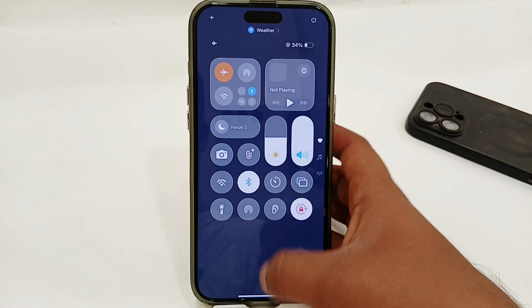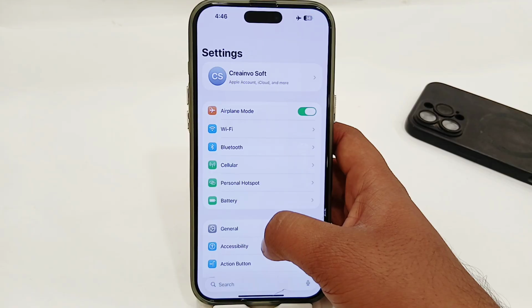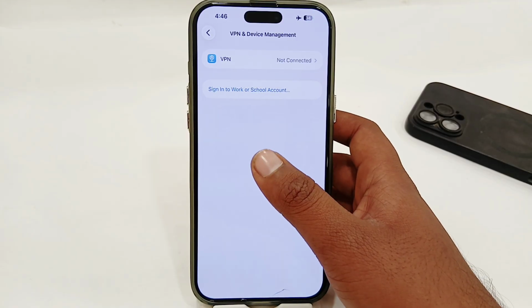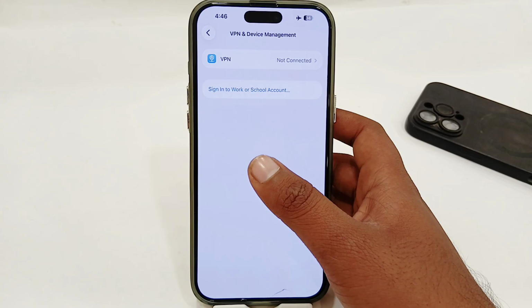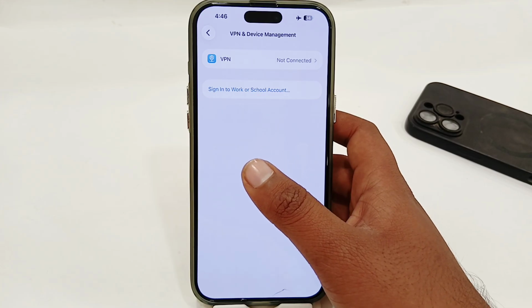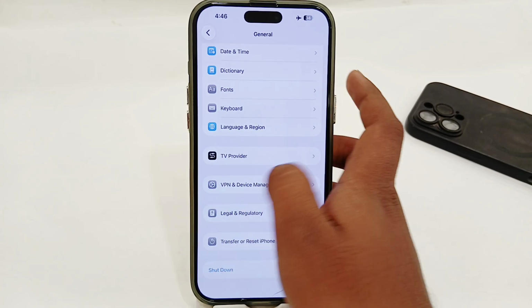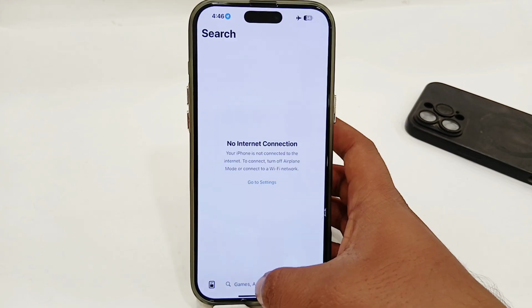Then go back from here and open your Settings app, go to General, go to VPN and Device Management, and make sure that your VPN is not connected. If you find any connected VPN here, try to disconnect it, then go back from here and go to the App Store.